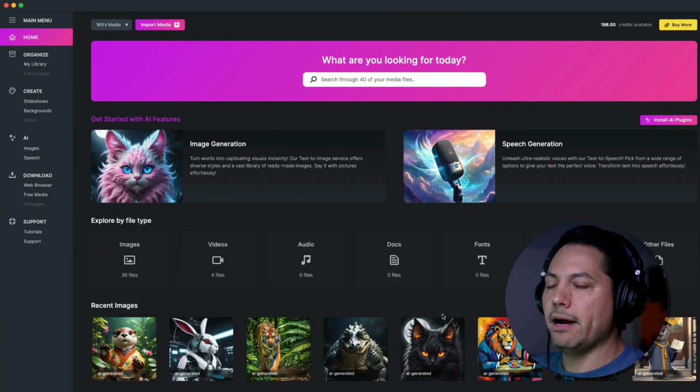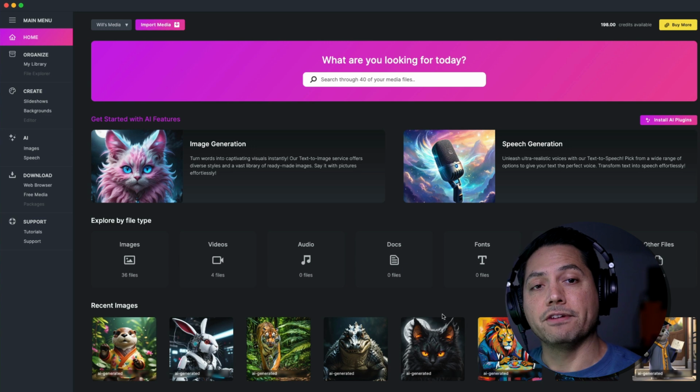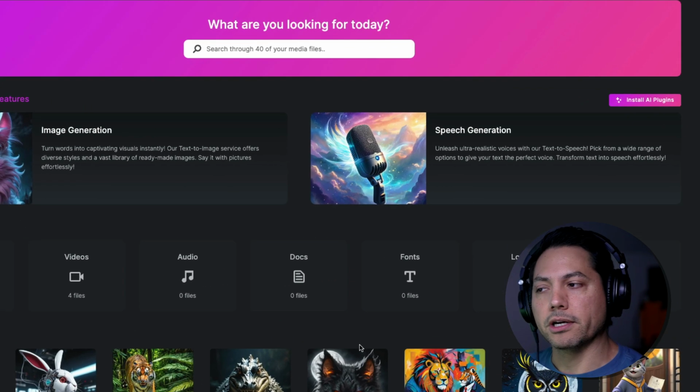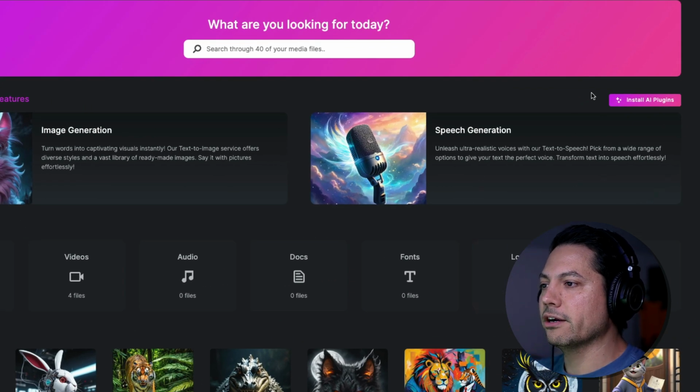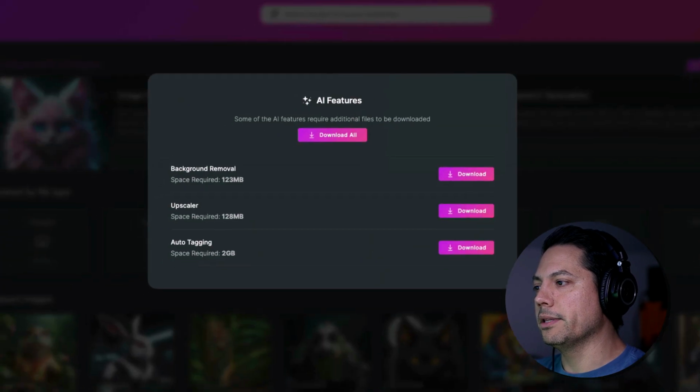All right, so now let's talk about what this auto tagging AI feature is inside of MediaPlace and how it works. So first off, I need to go right here on the top right corner. If you haven't already, you will install AI plugins. So I'll open that up.